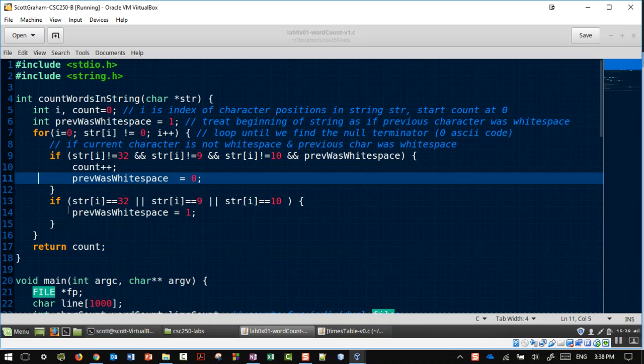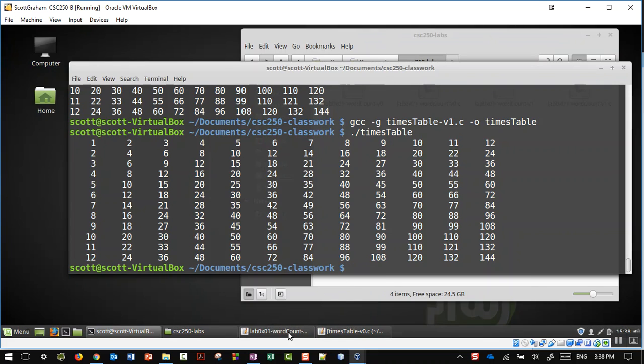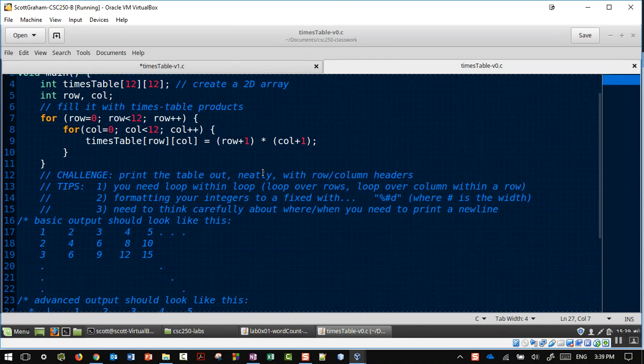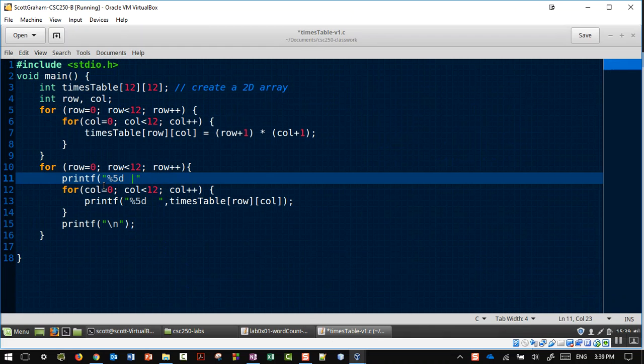So let's come back over here. Whoops. Where's my gedit with these? Oh wait, I want times table, not lab 1 word count. There we go. But I don't want the version 0. I want that.